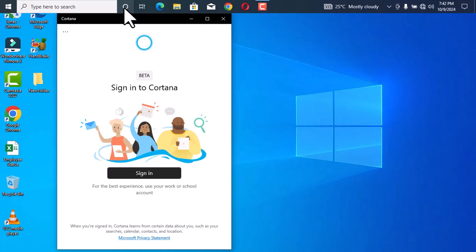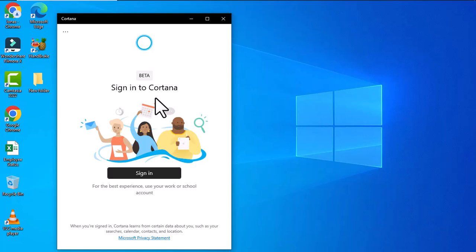So now that I have this Cortana open, it says sign in. You need to sign in with your Microsoft account. When you have access to the Cortana, you can ask so many questions from Cortana and get your exact result.